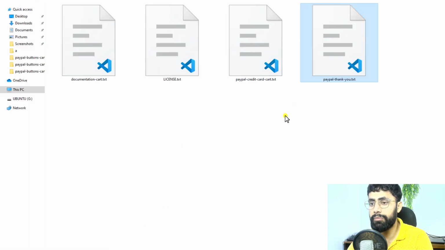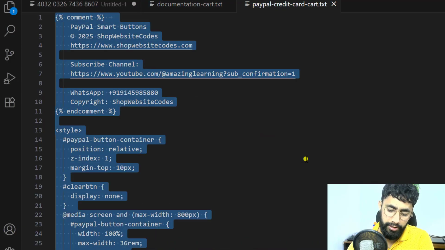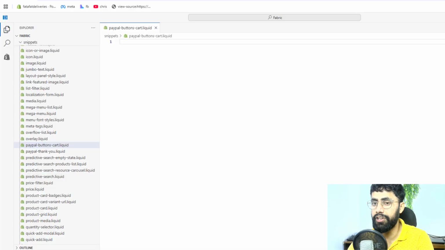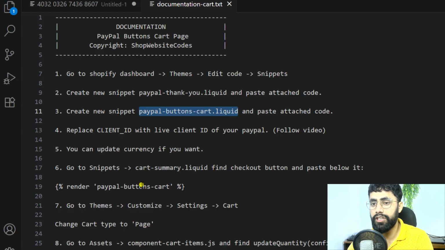Inside this empty file, we need to paste the code which is here, paypal-credit-card-cart.liquid. Let me copy this code and then paste it inside this empty file. Once you have pasted that code, you need to save the changes and again go back to the documentation. Now we have the fourth step, which is to replace the client ID with the live client ID of your PayPal.